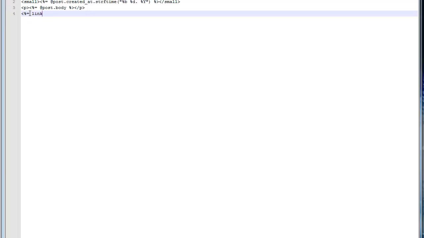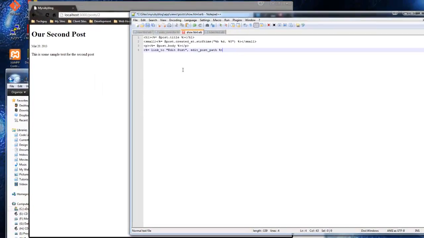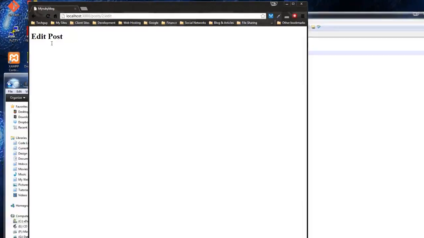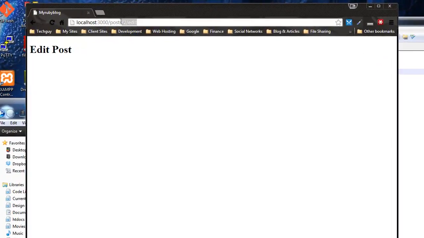So we just want to do link_to, and then we want the link to just say "Edit Post", and make sure that's in quotes, and then we'll do a comma, and then we just want to put in edit_post_path, and then we can close that up. So if we save this and reload here, we have an edit post link. Now if we click it, it's taken us to the correct URL, but we don't have a form yet.